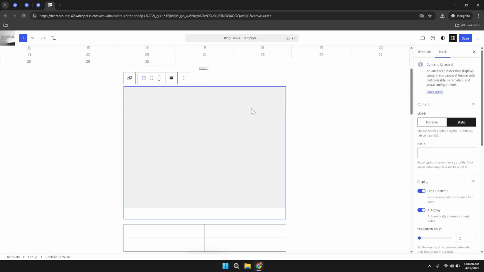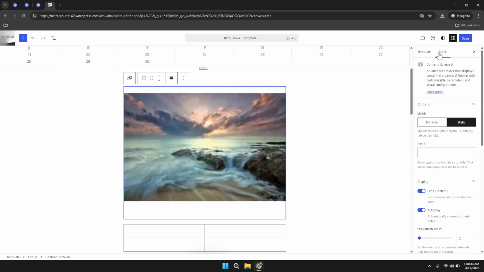After selecting the image carousel block, your attention should turn to the right panel where you will find several tabs related to the block's properties and design. Click on the block tab within this sidebar to reveal a series of configuration options specifically linked to the carousel's behavior. Within these options, you will find a setting labeled Transition Delay.